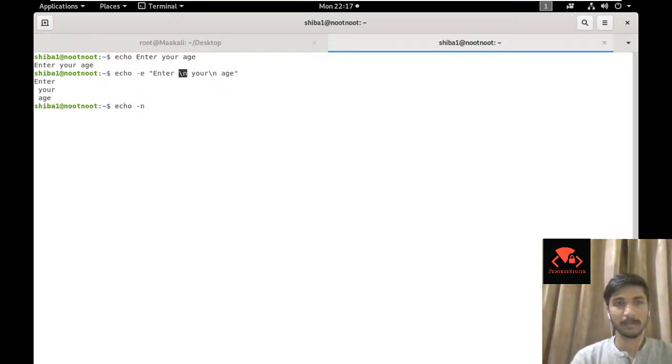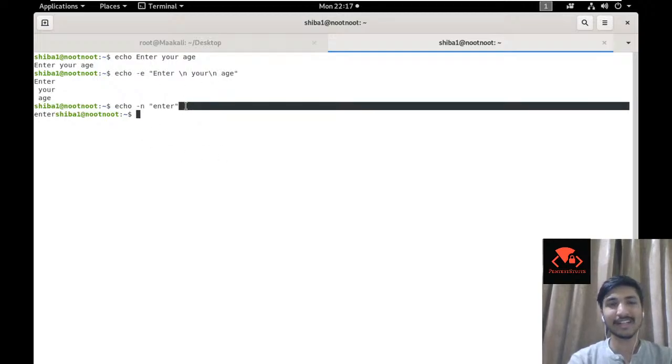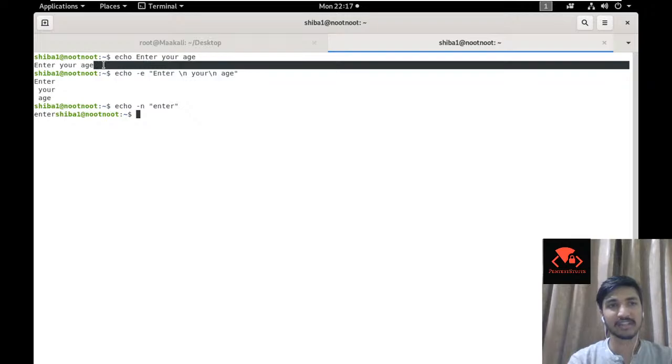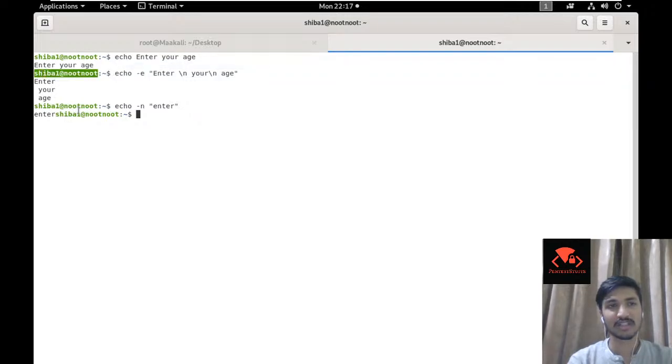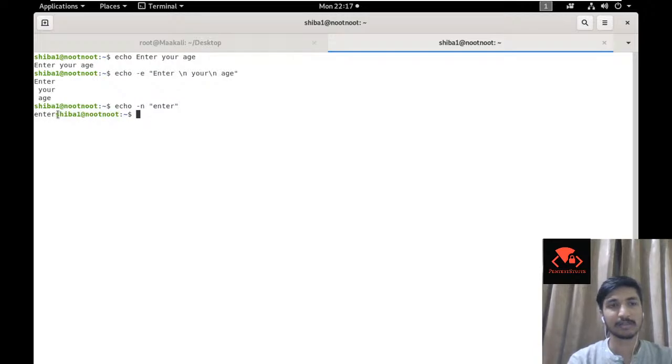There's another option, which is -n, and yes, it skips the end line character. If you do not use this, then when you press enter, you would come into the next line, and a new line character would be inserted automatically, and the next command would start from the next line. However, if you use this -n, the new line character would be omitted, and you would start your new command on the same line. So this is how it works.